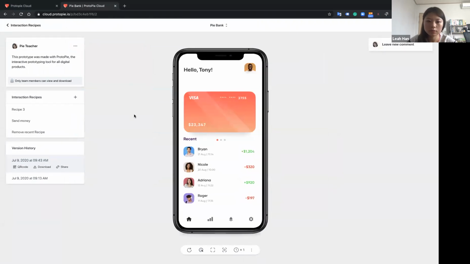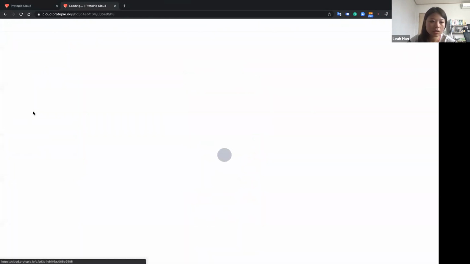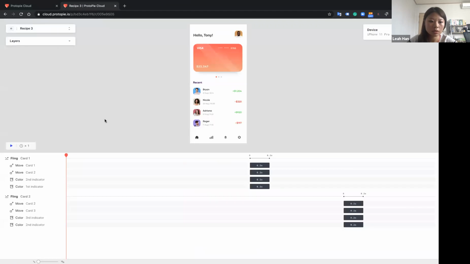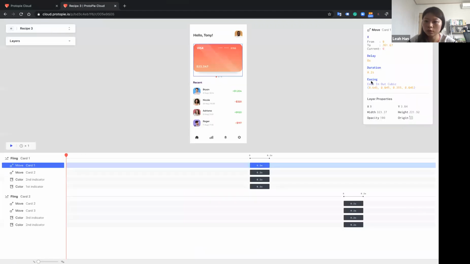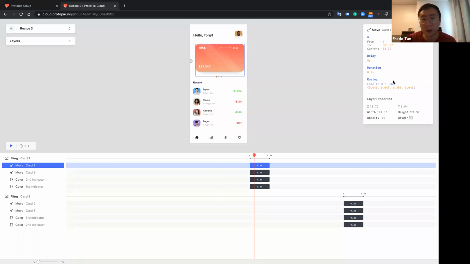So here, let's check. Move. This is in. Yeah, here you are. Right, so you can see all the values that I think your engineers are going to need. I hope this answers your question, Brad. Thank you, Leah.